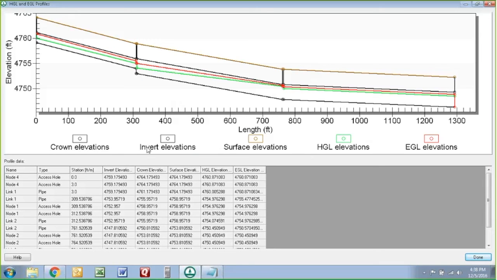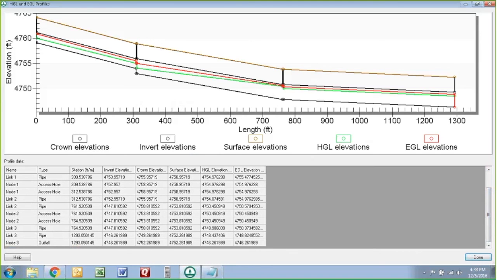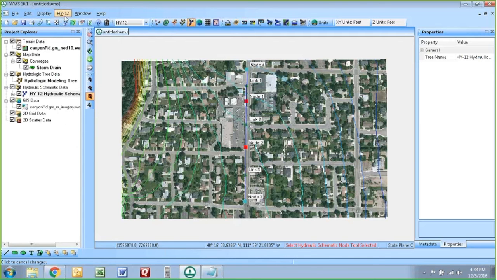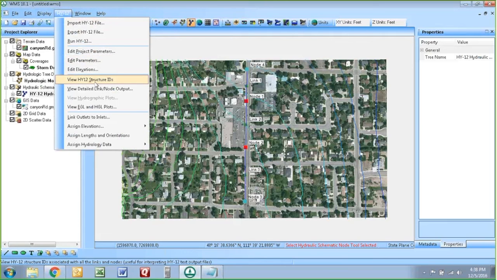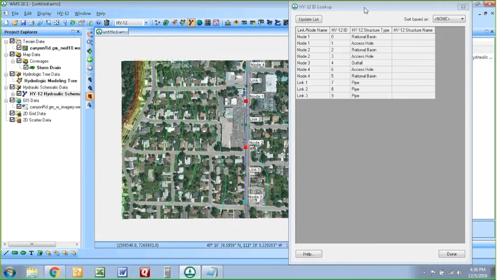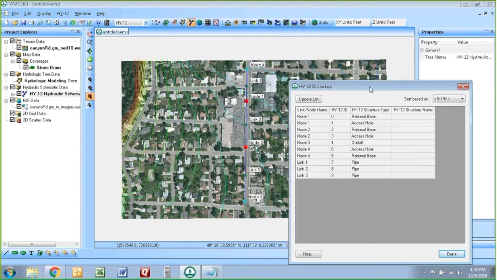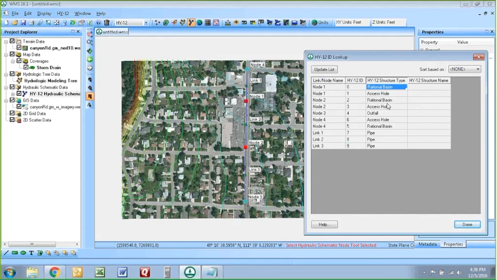And the legend, here's the legend down here, my surface elevations, my pipes, and all the information in my storm drain network. Down below, I have a listing of all of my EGL and HGL values in a spreadsheet format at each link and node. The other thing, if you want more detail, you can turn on this option to view the HY-12 structure IDs. This lists all of my structures that I've defined in my HY-12 model, so my rational method basin structures, my access holes, my outfalls, and all my pipes, and the nodes or links that those structures are associated with, as well as the HY-12 ID.